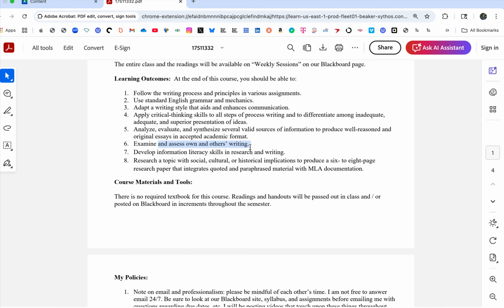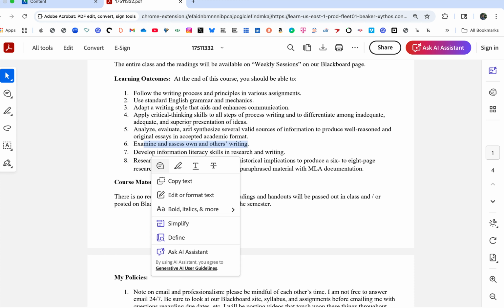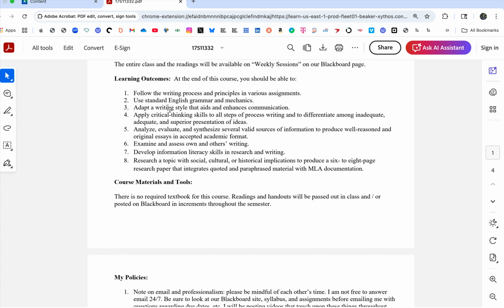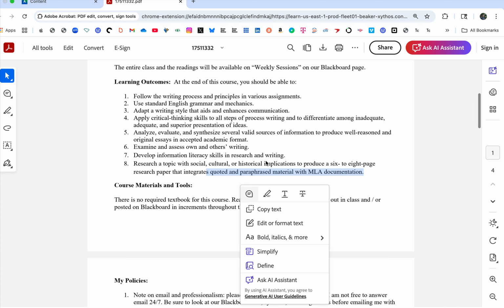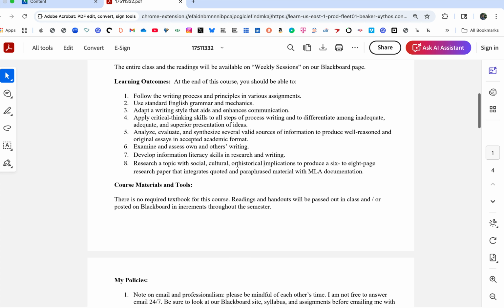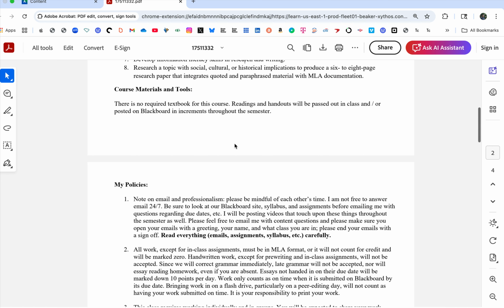Examine and assess own and others' writing. We're not going to do peer review because we're distance learning, but you'll be revising and looking at your own work. Develop information literacy skills in research and writing. Research a topic with social, cultural, or historical implications to produce a 6 to 8 page research paper that integrates quoted and paraphrased material with MLA documentation. One of the criteria for completing the class is correct works cited and in-text citation in MLA format. So that's a big component.